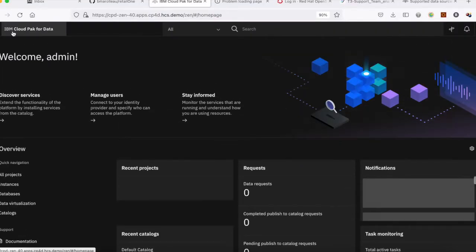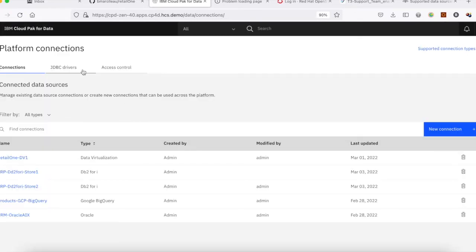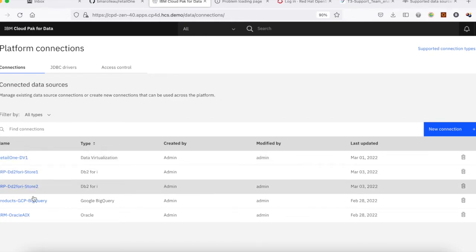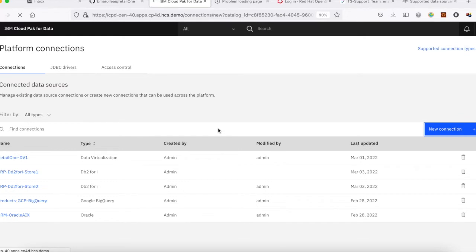So first, let's connect to our IBM Cloud Pak for Data. And let's have a look to the different data sources already configured. In that particular case, RetailOne, as we said, has several stores and database for storing CRM information on IBM i. They have also a centralized CRM running on AIX Oracle in its data center, and some public cloud data sources.